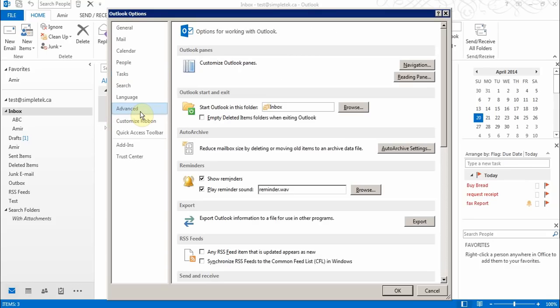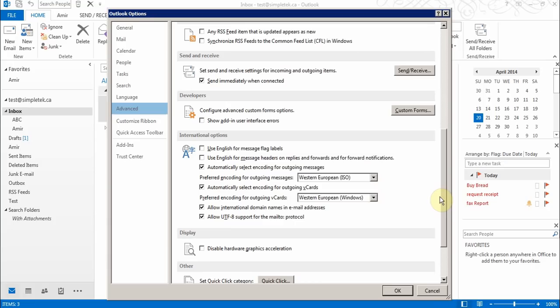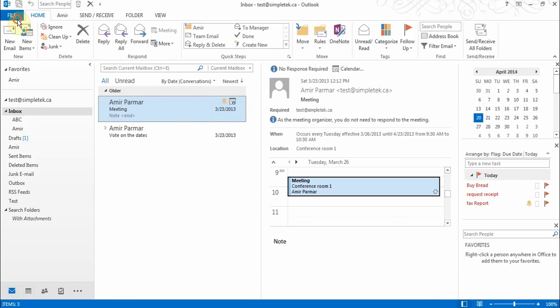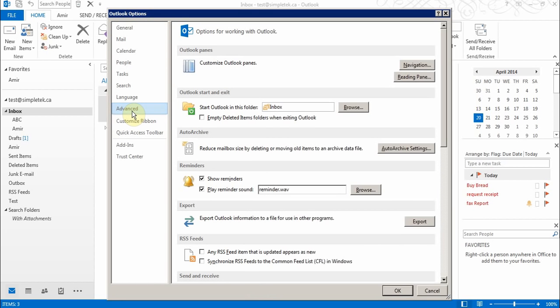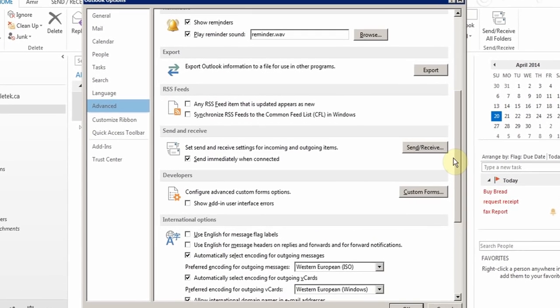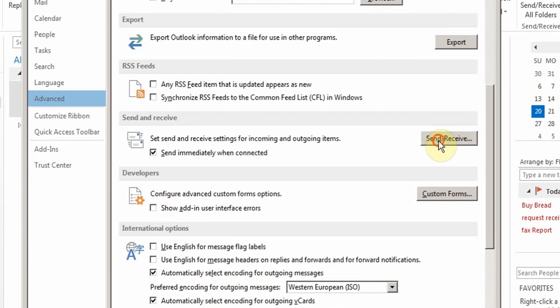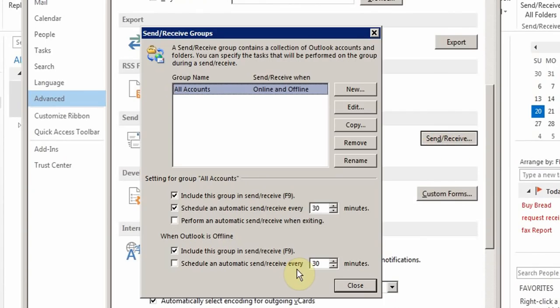Under advanced, there are some things that you might want to be familiar with, and I'm just going to scroll down. They'll ask you a question about setting your send and receive options. So again, I'll just show you how to come to here. I go to File, and then Options, and now I come to Advanced. And in the advanced, I'm scrolling down and I'm looking for send and receive. I click it, and then here I can choose when I want this automatic send and receive to happen.